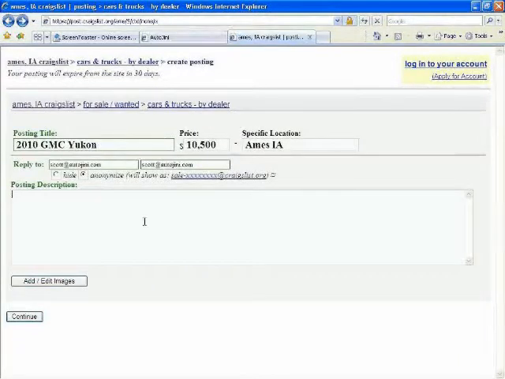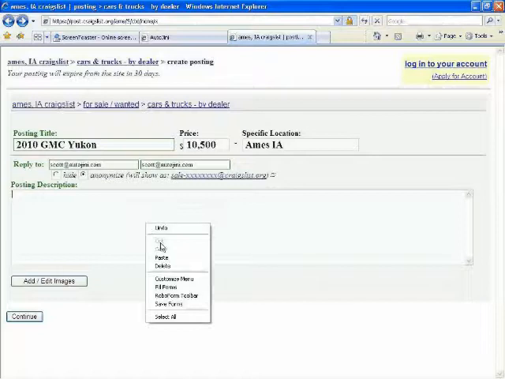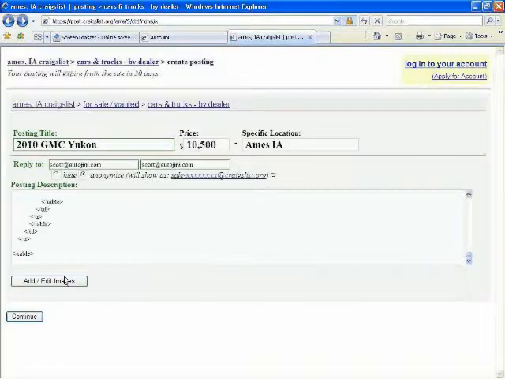Now place your cursor into the posting description box and right-click to choose Paste. This action will paste the code you previously copied from the AutoJini website. There's no need to click on Add Edit Images. Your vehicle's photos from AutoJini will be added automatically. Next, click Continue.